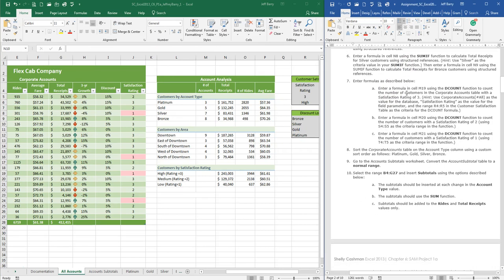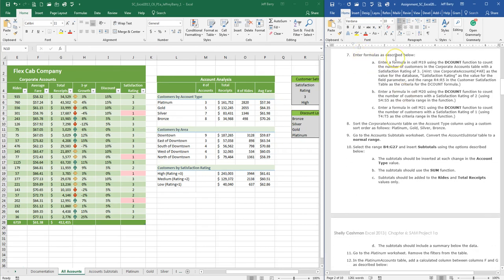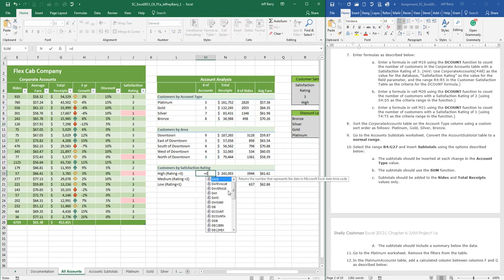All right. Now it says enter formulas as described below. Enter a formula in cell M19. So let's go to M19. All right. It says equals DCOUNT. Open parentheses. Now it says database, field, and criteria. So to count the number of customers in the corporate accounts table with a satisfaction rating of 3. So it says use corporate accounts brackets pound all close brackets as the value for the database.